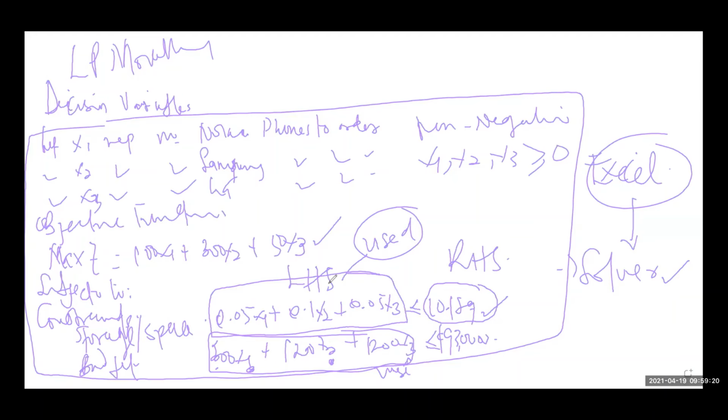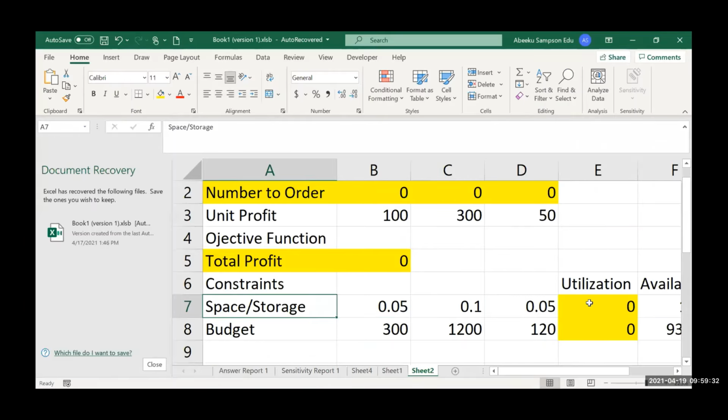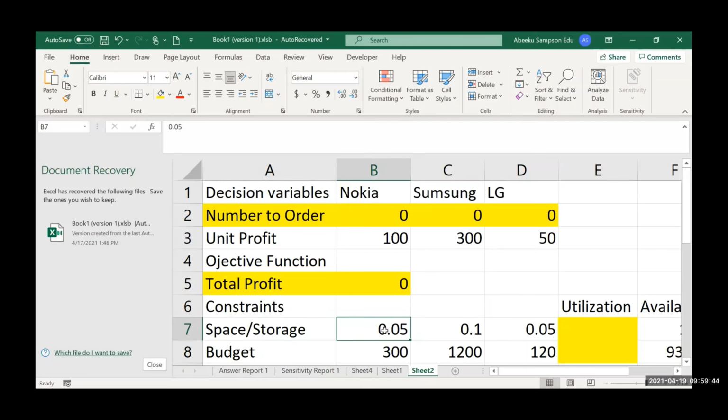What have you actually consumed from the resources that have been given? It is the same principle we are applying in the modeling. So when I come here, let me delete this, 0 here and 0. To know what is utilized, this is the allocated space given to Nokia. The total space for Nokia is what has been allocated times the quantity that I have ordered. That will give me the total utilization, similar to this. So when I multiply and add, I should get my utilization.